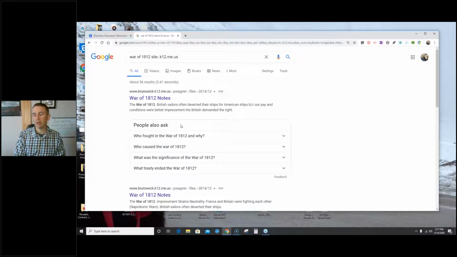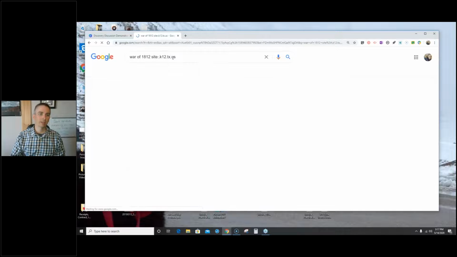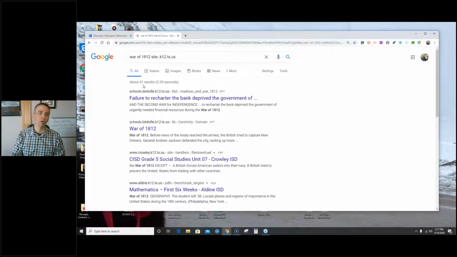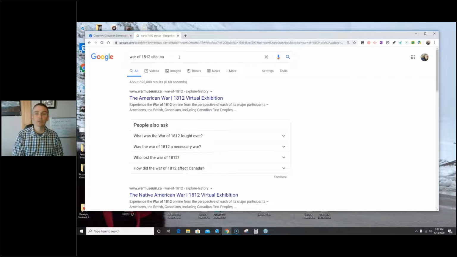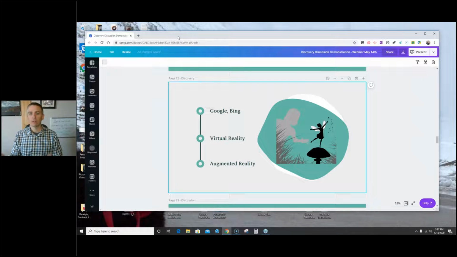Why is that helpful? Well, it helps kids discover things that are geared towards students. Again, you can do that for any state in the union, .k12.tx.us, 41 results. Or I could do something like this and do .ca. So give me results just from websites registered in Canada. That's one little thing you can do to change the way that people discover things on the web.